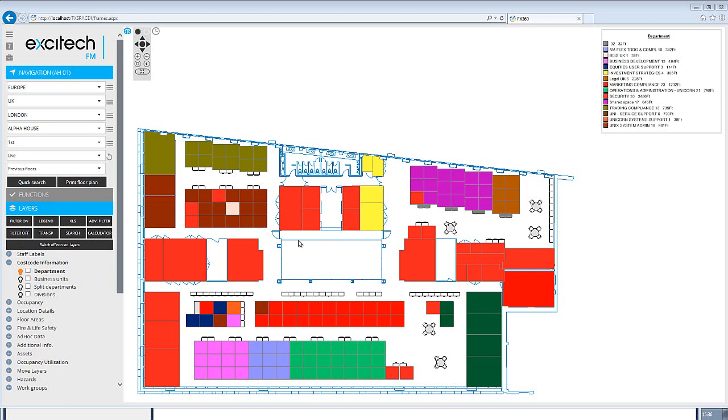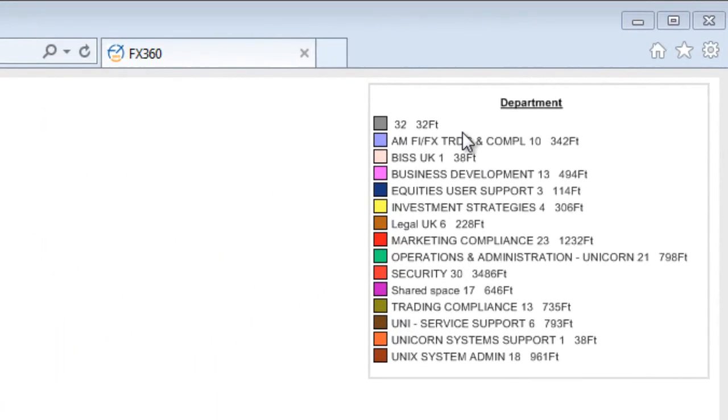Okay, so I've got our standard demo model here with a department layer turned on, and of course I see a legend at the top corner which is currently showing me the color of the department, the title of the department, the number of locations, so the quantity, and also the total square footage for that department.